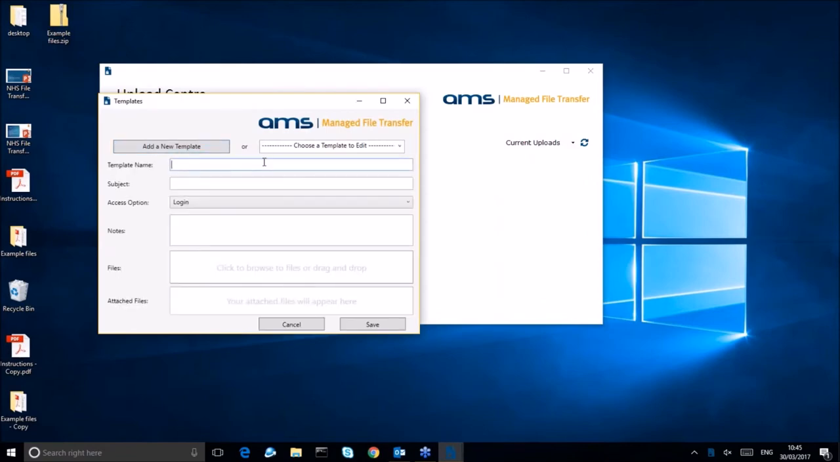I can add a new template, give it a name, and you see that any of these fields that I fill in will pre-populate the transfer next time I send one. So let me grab my instructions.